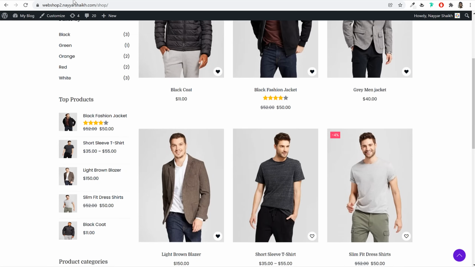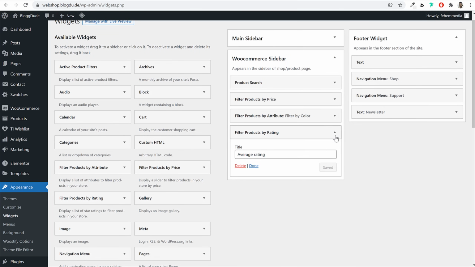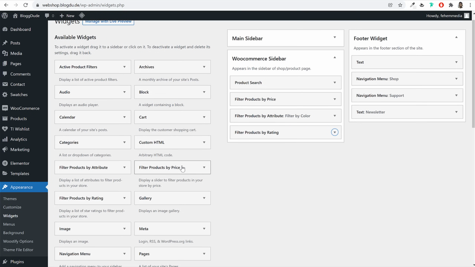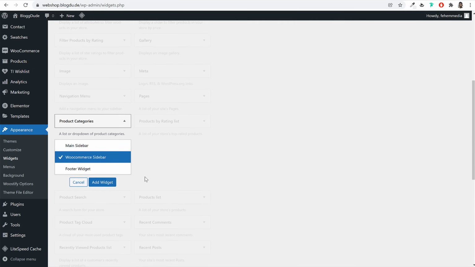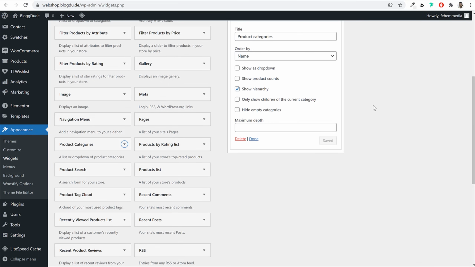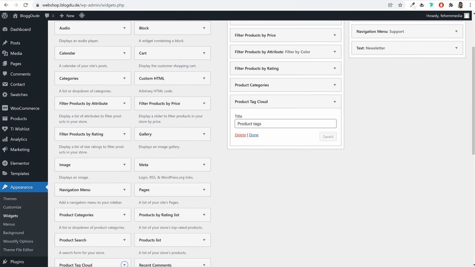Then we have top rated products. So we can use this one, filter products by rating. Okay, average rating or top rated products, whatever. Product categories. Let's search for this one. Product categories, here it is. Then we have tags. Okay, product tags. Product tag cloud. Use this one as well.